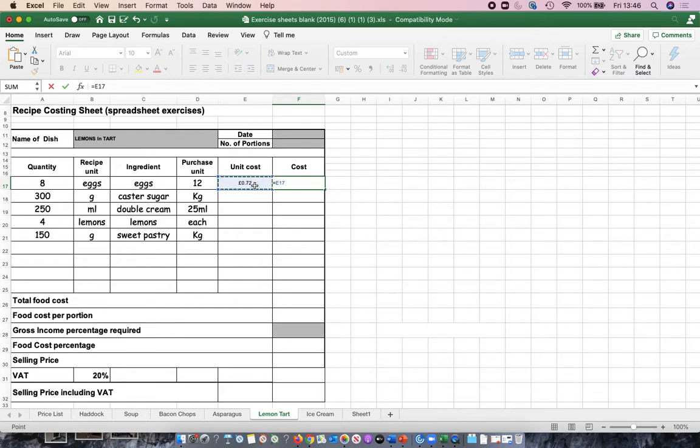So because we're going to divide, we're going to use a symbol which is the forward slash on your keyboard. So you'll notice in this cell, we're going to put in the forward slash. And we're going to divide it by the purchase unit, which in this case is 12. So we're going to click on that cell again. And then we're going to multiply, because by dividing by the purchase unit, we are now finding out how much it is for one wee single egg. But of course we need 8, so we're going to have to multiply it by 8. The symbol in Excel that we use for multiplication is the little asterisk above the number 8 on your keyboard. So let's pop that in there.